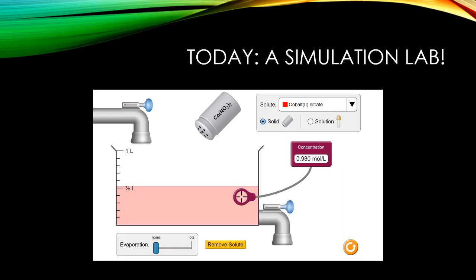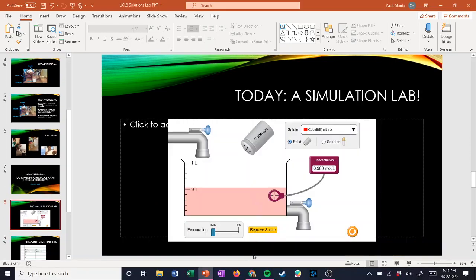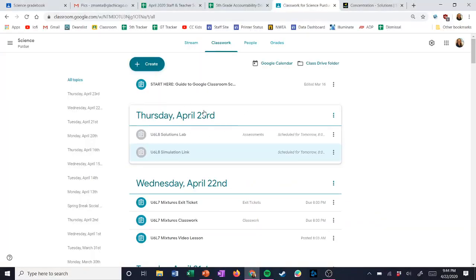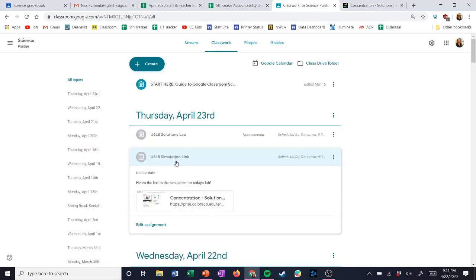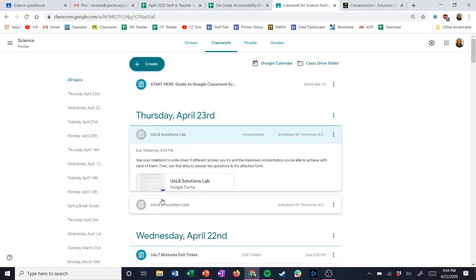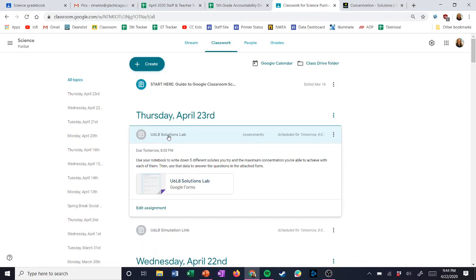Instead, we're going to have a lab that looks something like this. Let me show you how you're going to get to it and how to exactly use all this crazy stuff that you're looking at on the screen. So, assuming that you are on Google Classroom, your Google Classroom page should look something like this. And today, Thursday, April 23rd, you're going to have 2 assignments listed here. One of them is the link to the simulation we're about to use, and then one of them is a Google form to answer the questions about today's lab.